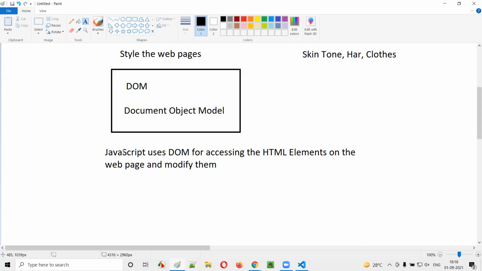But before moving into JavaScript, guys, I'm not going to explain JavaScript here, because I'm going to start explaining JavaScript from the next section onwards. But what I'm saying here is our focus is on DOM, guys. JavaScript uses DOM for accessing the HTML elements.